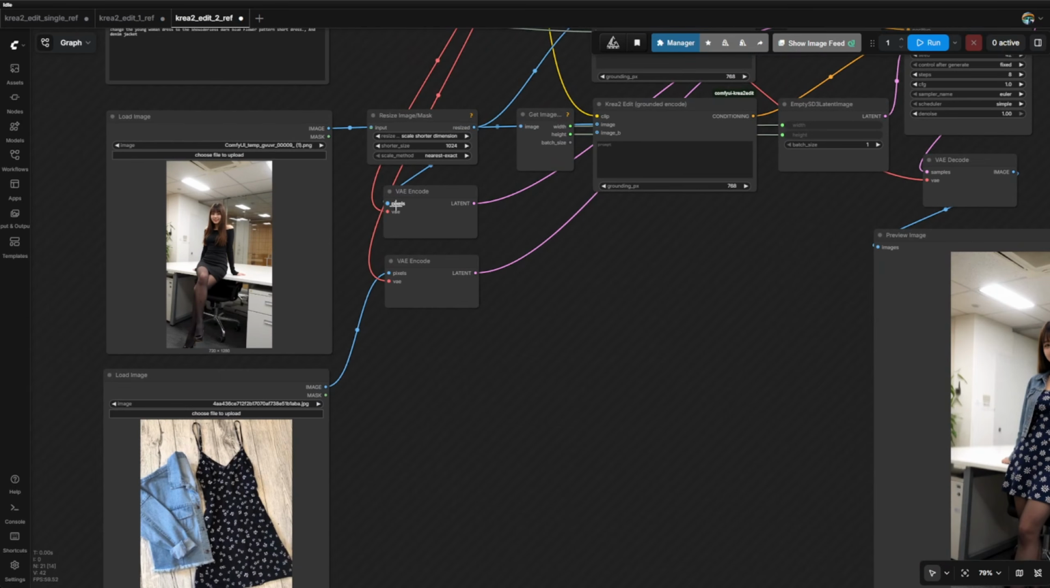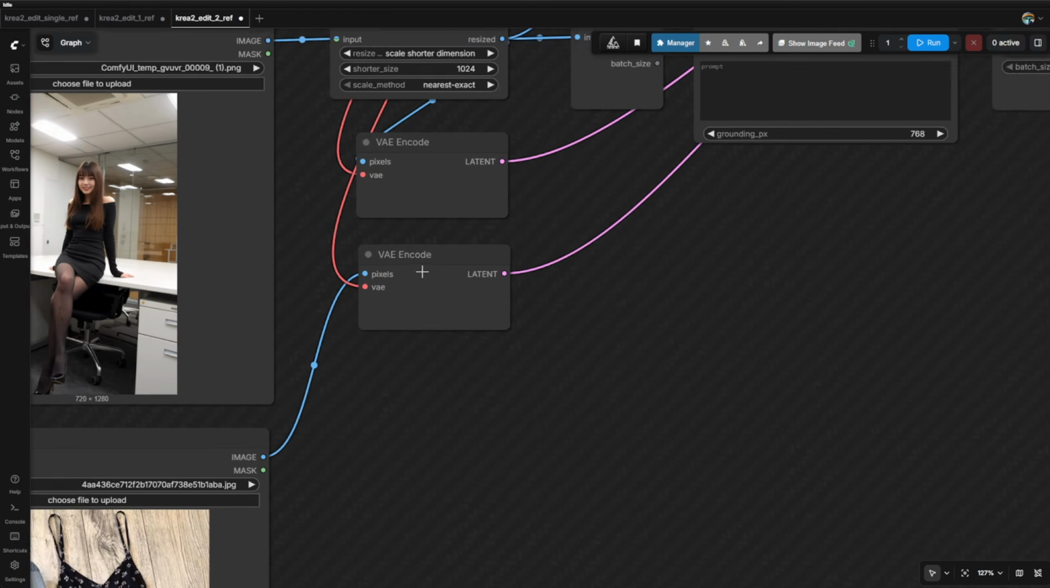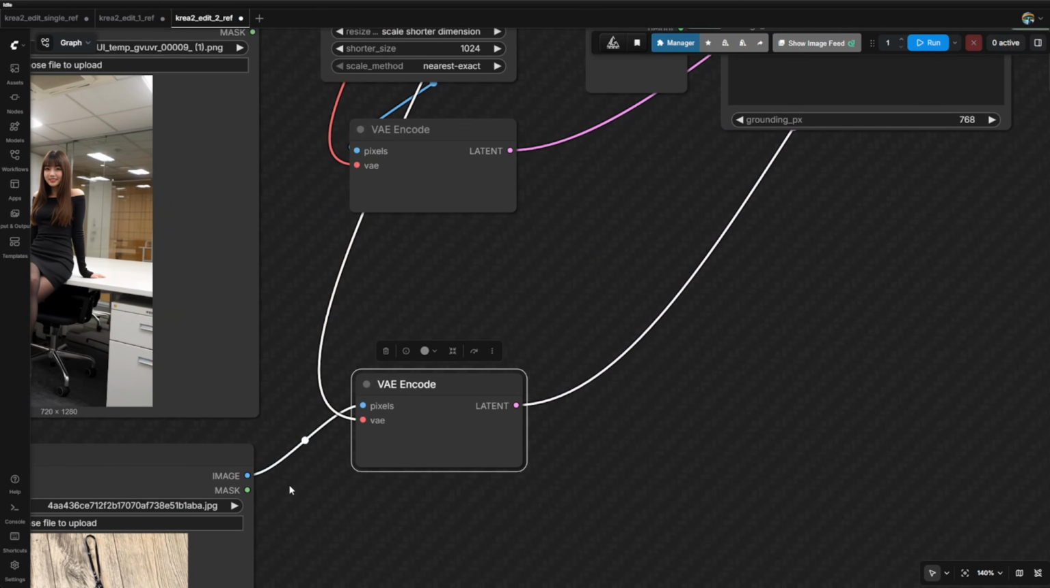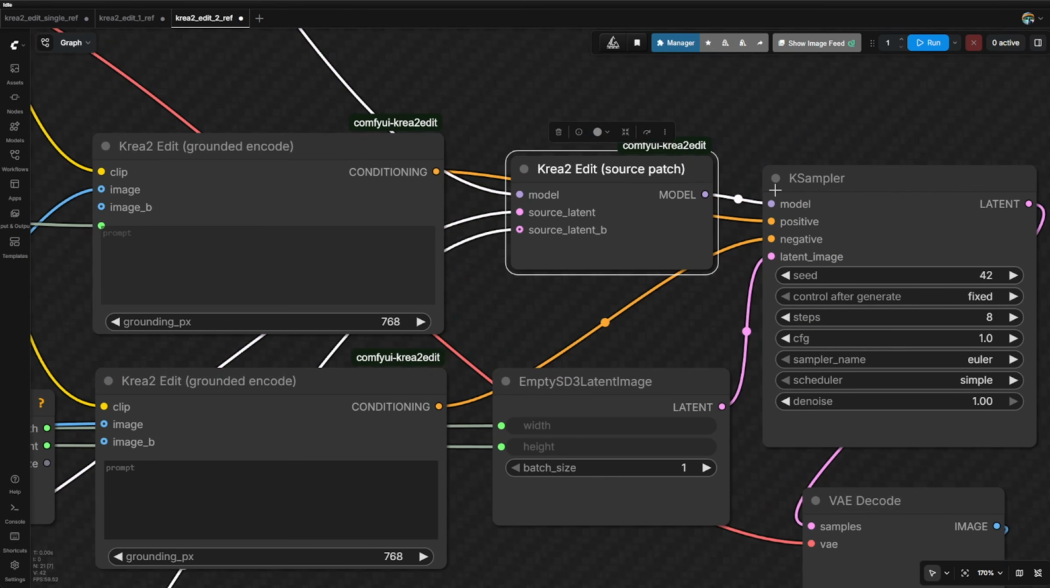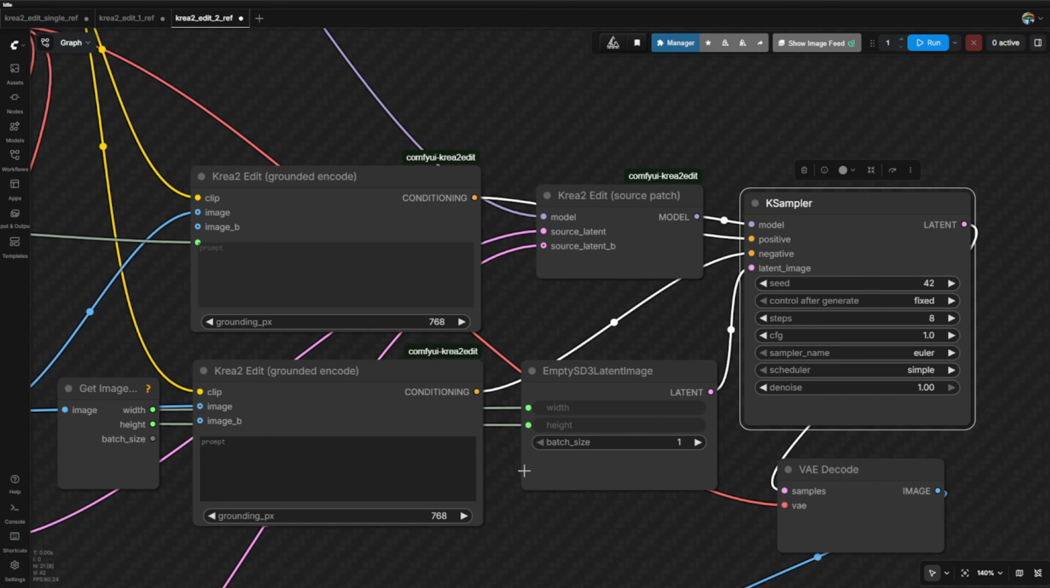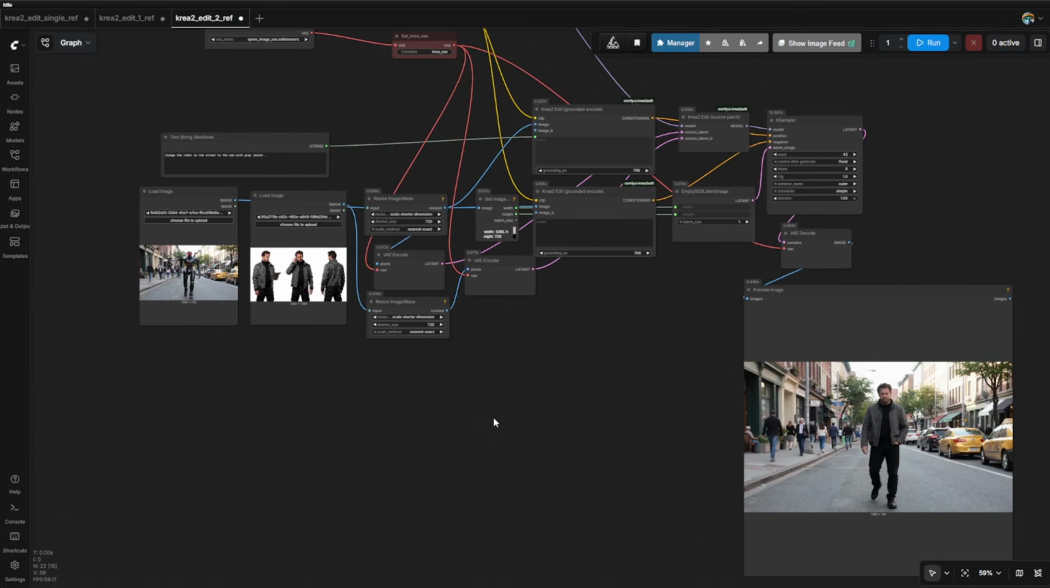We pass the VAE to handle each of those images individually, and the VAE latent goes to the model patch custom node. It has 2 latent sources connected to those 2 images, and the latent image passes to the KSampler. We create an empty latent. And this example here is basically simple.